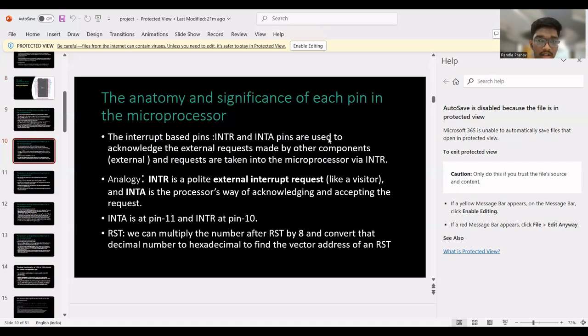Interrupt-based pins INTR and INTA are used to acknowledge external requests. So suppose we are moving a mouse. In order to acknowledge the external request made by this particular mouse or a keyboard or any other device, we need to have these INTA and INTR pins. So INTR is a polite external interrupt request, and INTA is the processor's way of acknowledging and accepting the request.